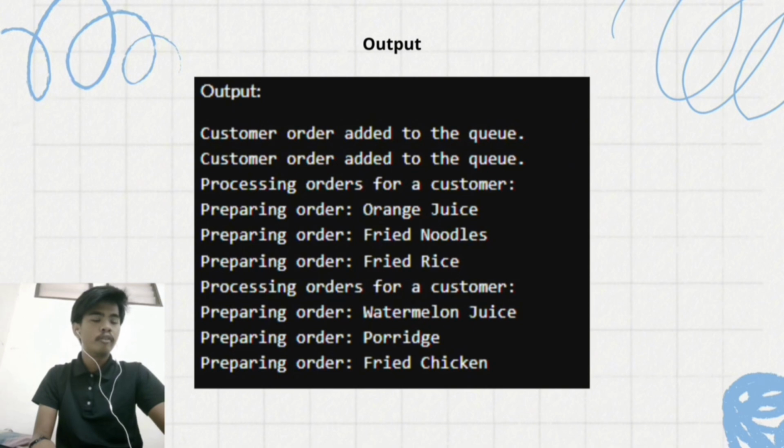Now, each sentence of "customer order added to the queue" refers to one customer. And as we can see, the "processing orders for a customer" refers to what a customer has ordered. As we can see, the first customer ordered an orange juice, a fried noodles, and a fried rice. While the second customer orders a watermelon juice, a porridge, and a fried chicken. And that is all for question 2.